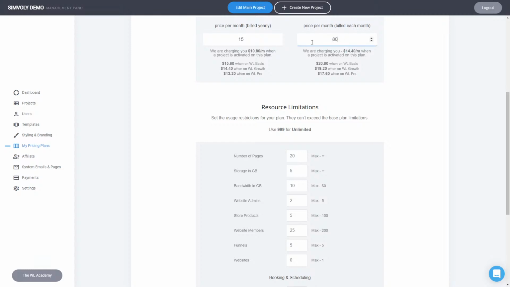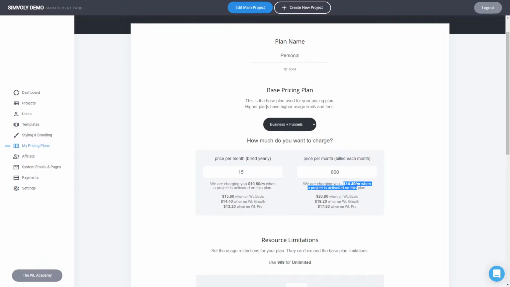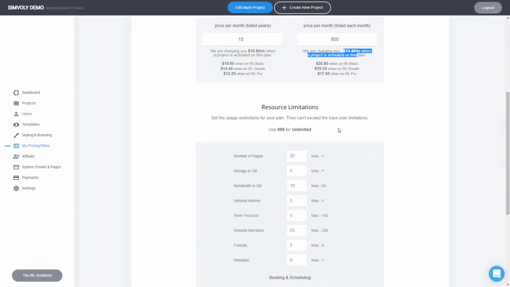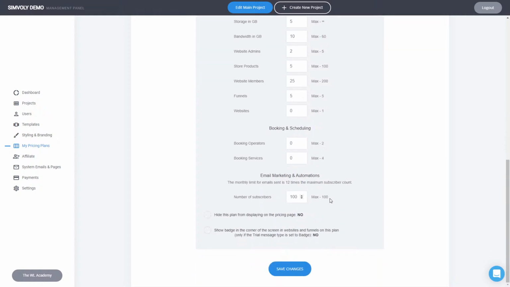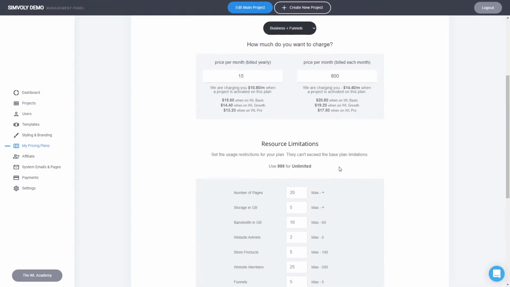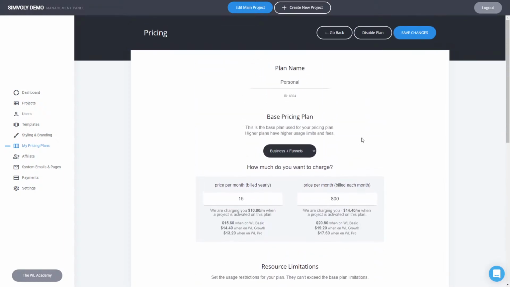You can charge as much as you want. Our fee is flat, and these are the maximum resources. It depends on the base plan that you select, and that will determine what we are charging and how much you can give in that plan. You cannot go over, but you can go under. So you can have 0 websites and 5 funnels. That is again up to you, and you can see exactly how much of each resource you can provide to your users.